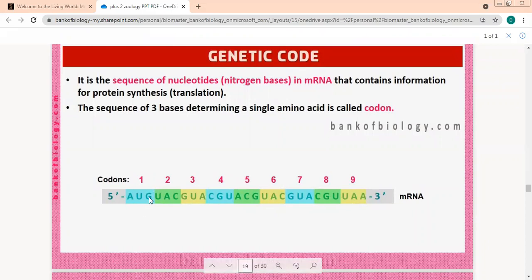See, this is one codon, AUG. UAC, second codon. GUA, this is the third codon. A sequence of three bases determining a single amino acid is called a codon. First, we had already done that from DNA, how mRNA was made. We did this process yesterday.